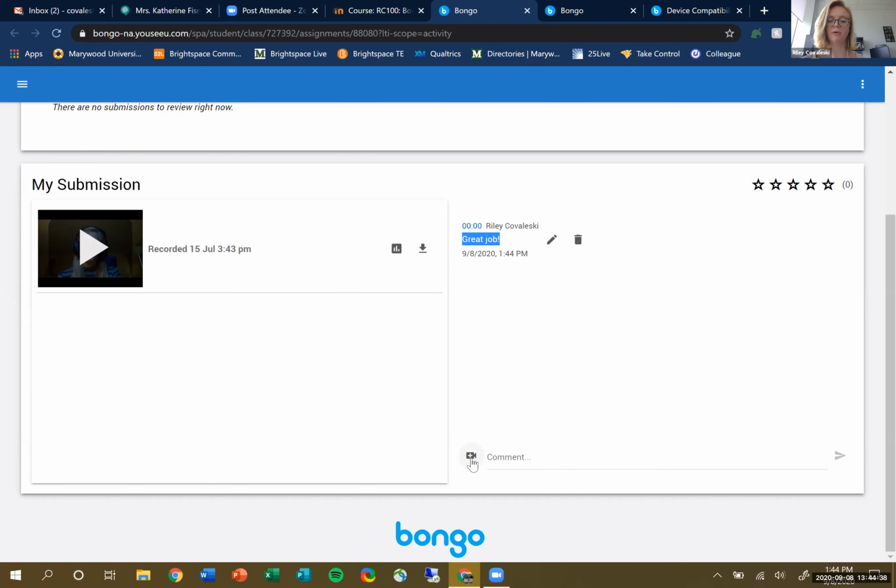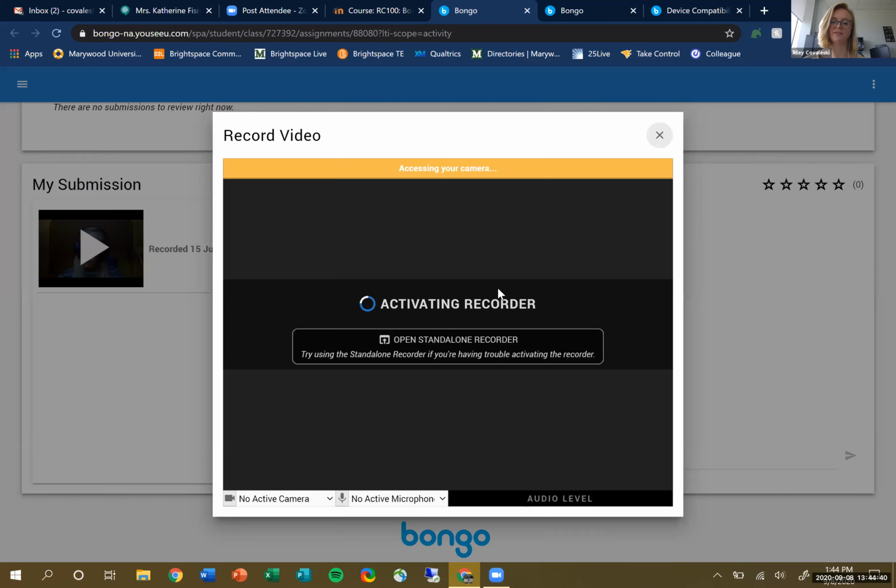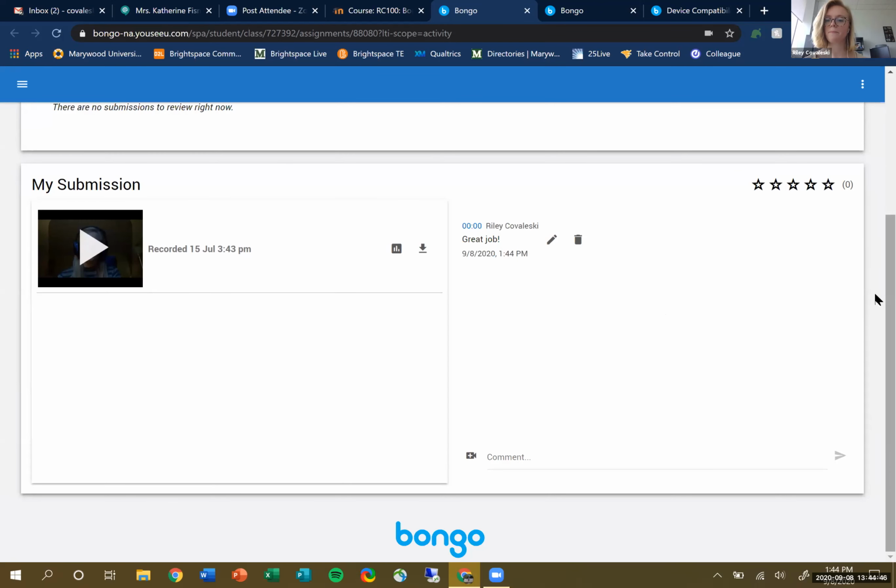And they could do a video as well. That little video icon is the same as the recorder they used to submit in the first place. So they have that option as well.